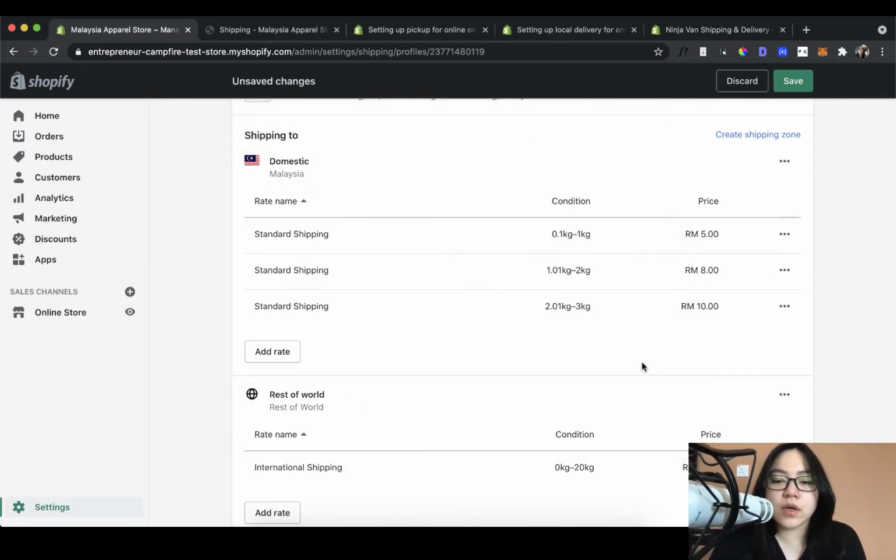What this means is that items between 100 grams and 1 kg will be charged 5 ringgit, items more than 1 kg but equal to or less than 2 kgs will be charged 8, and items more than 2 kgs but equal to or less than 3 kgs will be charged 10. If the total weight fits within this range, that will be the shipping fee your customer will pay.